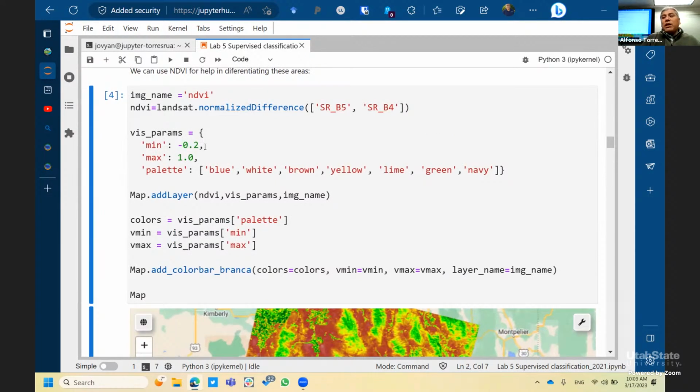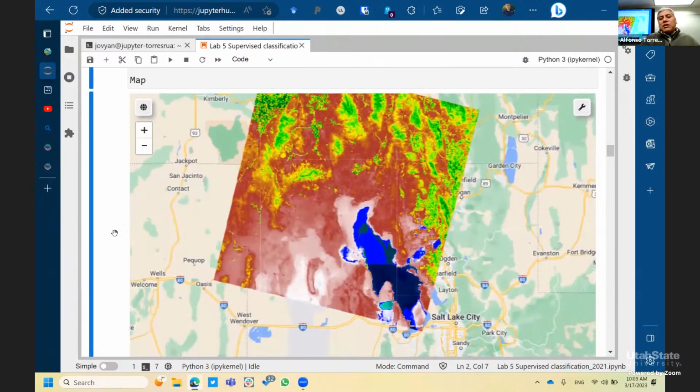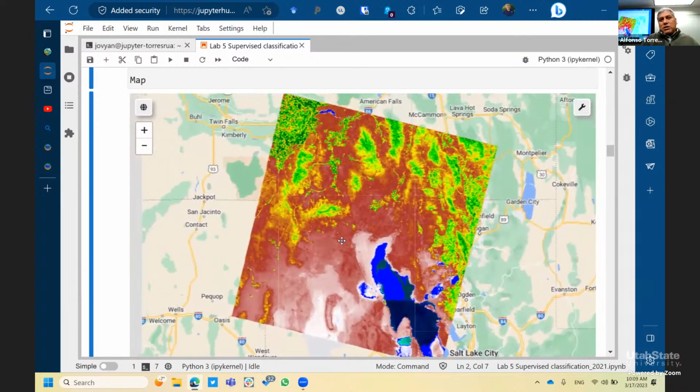I say the minimum value that I want to plot is minus 0.2 NDVI, to a maximum of 1. And I'm going to start at blue, then white, brown, yellow. So this is minus 0.2 and this is 1. So this is about 0. This is 0.2, 0.4, 0.6, 0.8, and 1. Okay, so it's giving me a scale of the values for the vegetation index. So that helped me read this image.